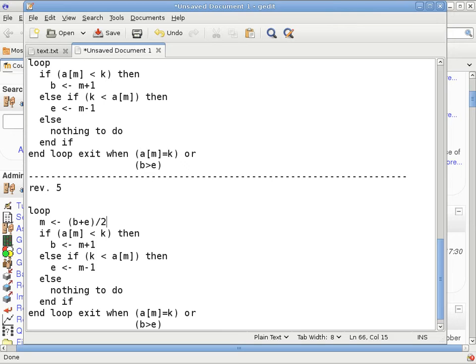the last index has a value of 7. The first index has a value of 0. 0 plus 7 is 7. 7 divided by 2 is 3.5. Is that a good index to use in the indexing operator? It's not, because it is not an integer. So we have to convert that number into an integer.